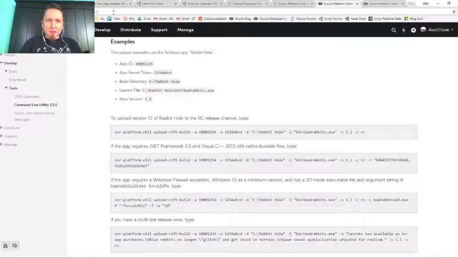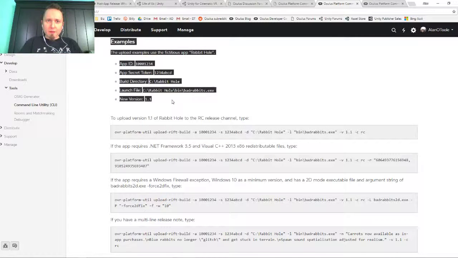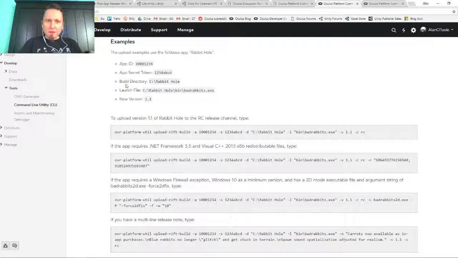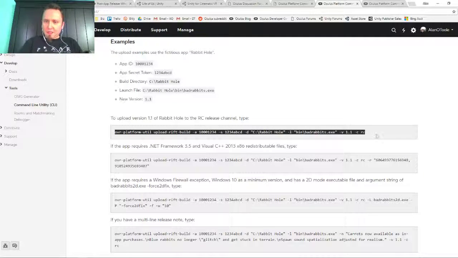I wanted to show you guys how to actually use the OVR platform utility. If you go to the dashboard at Oculus for the CLI, you'll see that the example section on the bottom uses an app ID, app secret token, a build directory, launch file, and the version that you're using. So this is what we're going to use as an example right now on how to upload.